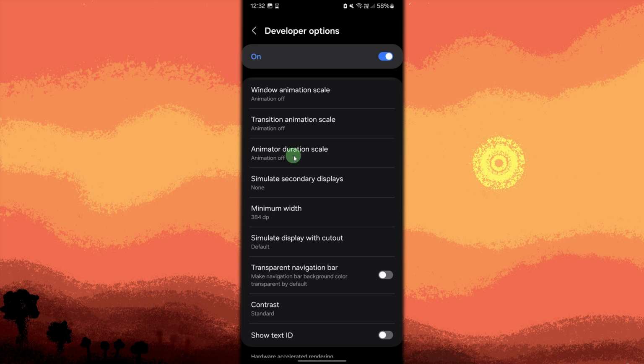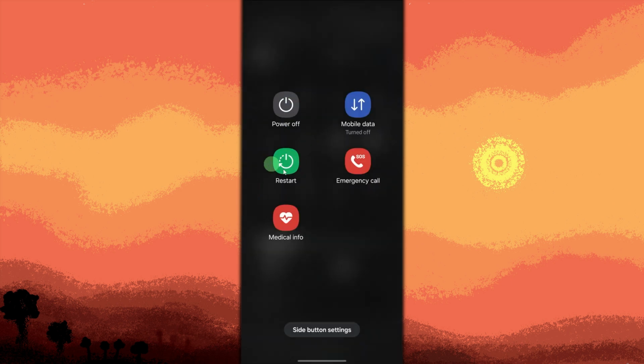Next, restart your device regularly. Restart your phone at least once a week to refresh its system, processes, and clear temporary files.